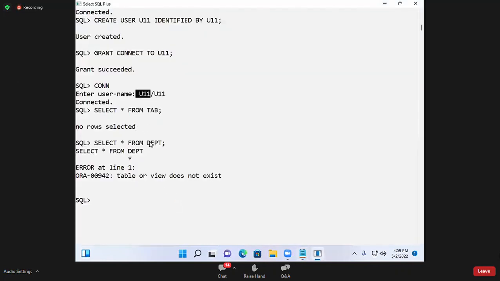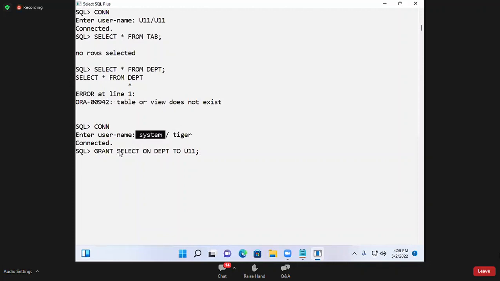So this user cannot access this table now. Then what will the administrator do? Again I'm connecting with admin, and now he will give the grant. Which permission? Select. On which table? DEPT. To whom? To user 11. Observe carefully: admin is giving only the select permission. He doesn't give insert, update and delete.